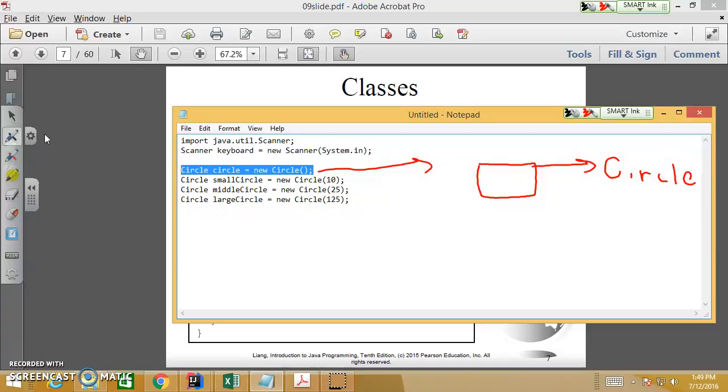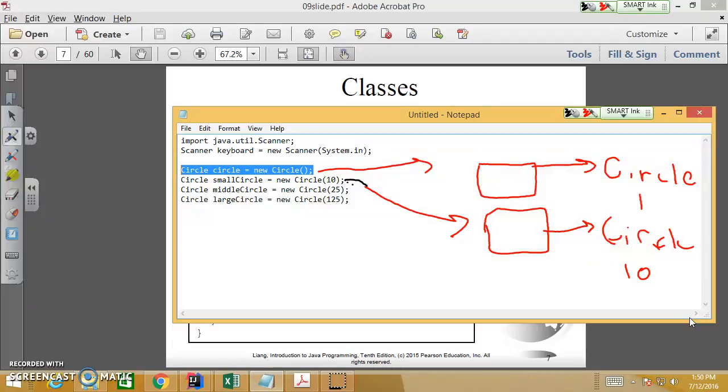As well as this guy, the second one, right? When creating this, it's also referring to the circle template with the radius 10, right? Create a new object. So it stores the reference to a new circle. Now this is the radius 10, but before it was radius 1.